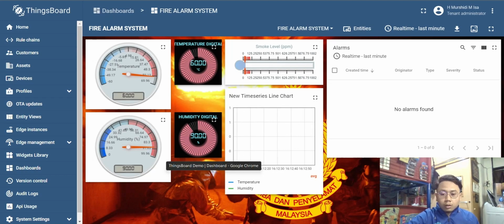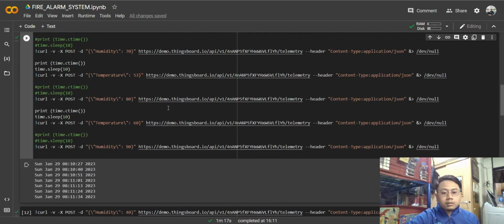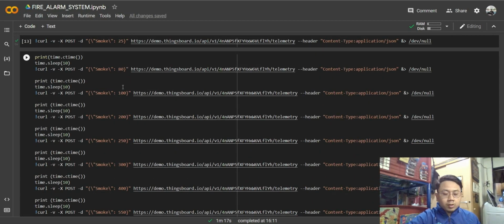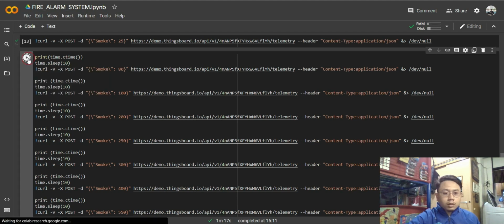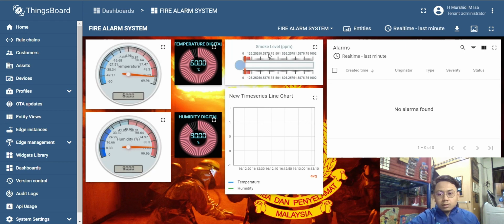The same as before, we use Google Colab to increase the value of smoke, which I already made in this coding. We run this coding and we will see on the dashboard. This is the smoke level, and we can see the value of smoke level will increase from 0 until 550, which has already been set, and the alarm will trigger if the smoke level is more than 400 ppm, which we refer to the carbon monoxide data.